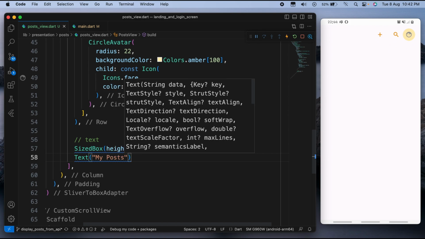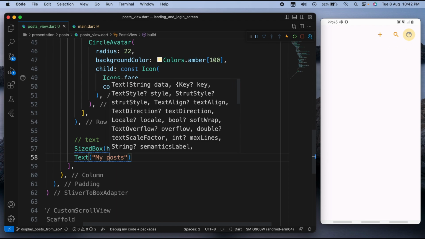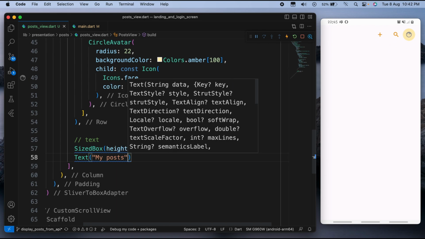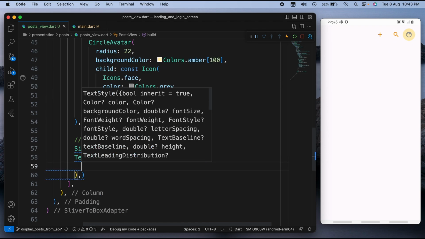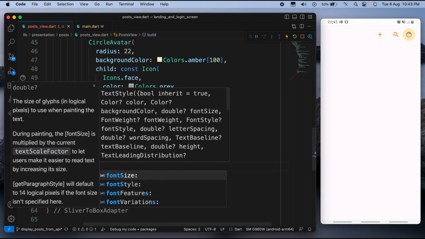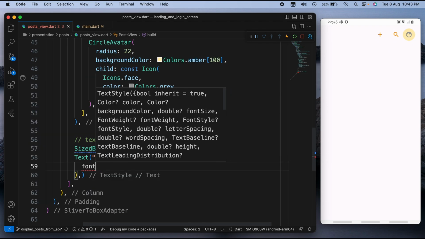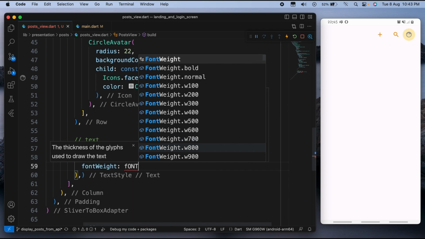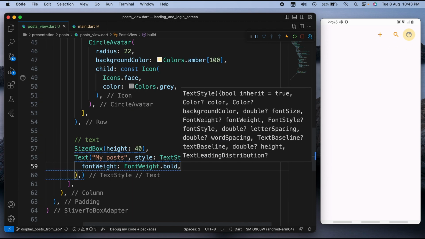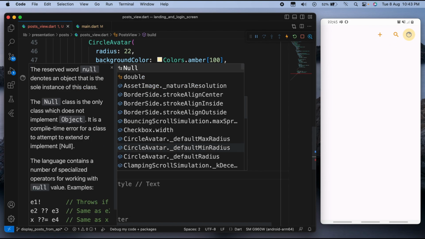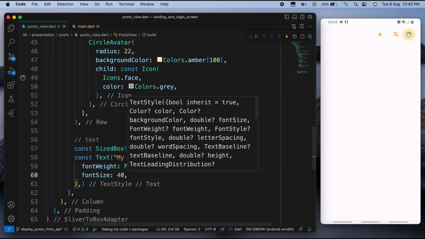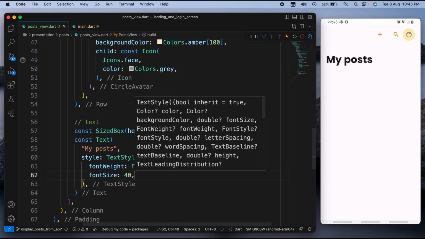my posts, like that maybe. And here the style will be, we're gonna make it bold, just like that. And the font size will be, let's say 40. Let me save and see. Yeah, like that. It's great and it's so beautiful.